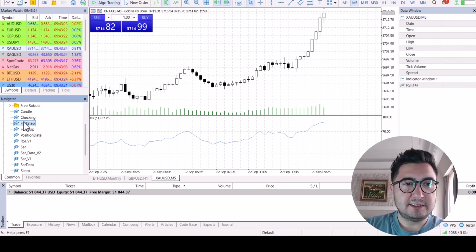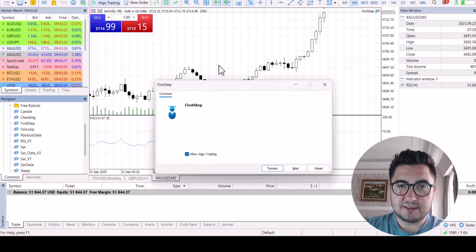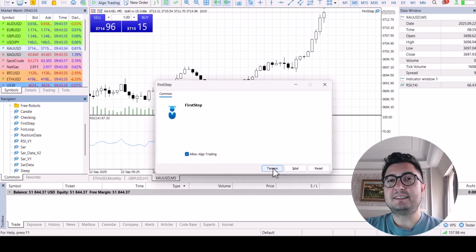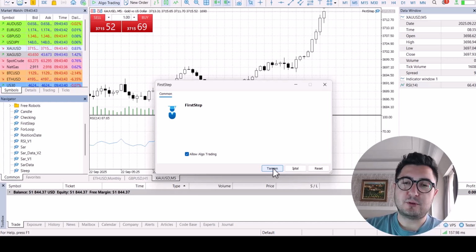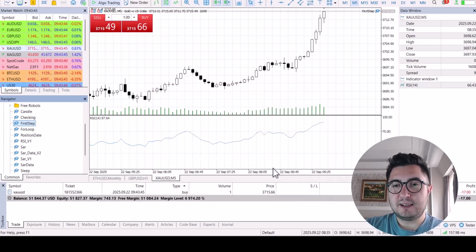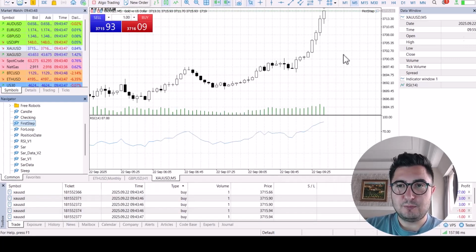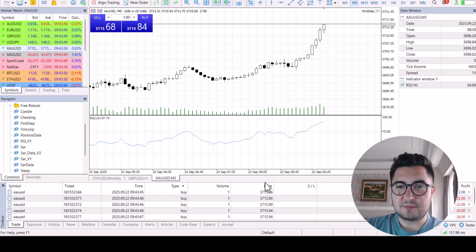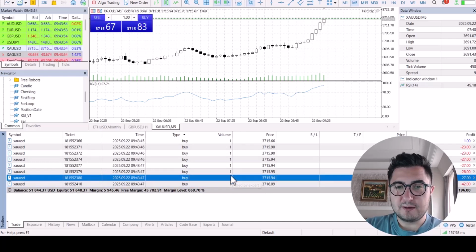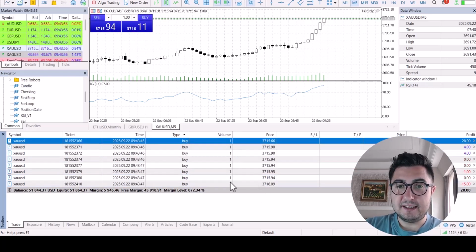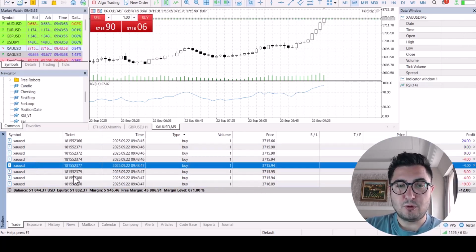When I drag and drop First Step on the chart, as you see, there is the Algo Trading section, which means the system will access this expert advisor, open and close positions, or modify stop loss and take profit. So when I say okay, as you see, the system starts opening many positions. It's already so quickly opened 8 lots of gold.